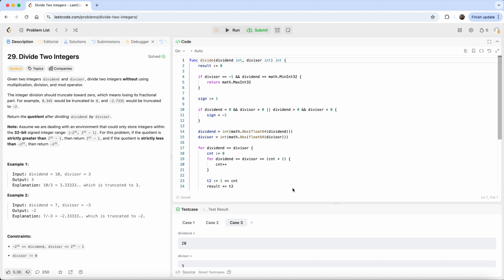Let's see a medium level problem from LeetCode. It's Divide Two Integers, but here we are not supposed to use any multiplication, division or mod operator, and without using these operators we need to find the answer. So we have to divide two integers.